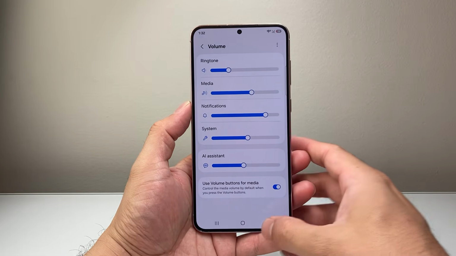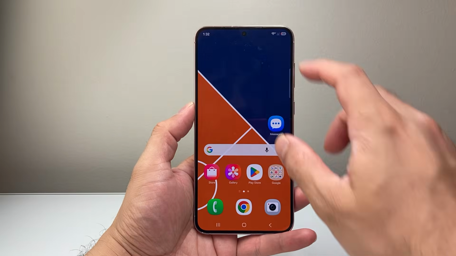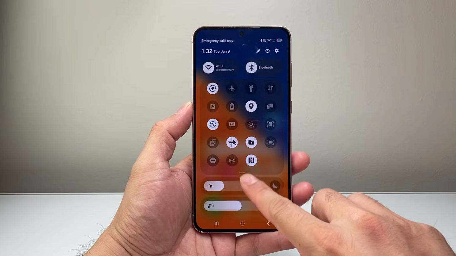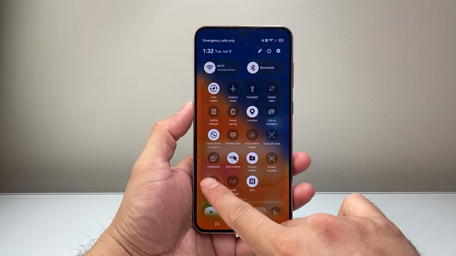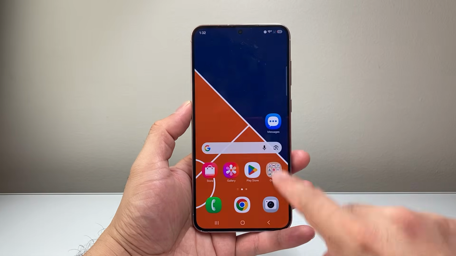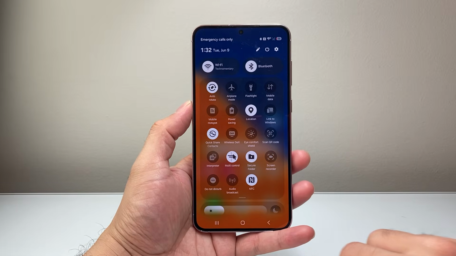Now after you have done that, the next thing to check is that your phone is not on do not disturb. Usually from the top here, you're going to see a couple of options. One of the big things is if do not disturb is turned on like this, you need to simply make sure it is turned off, just like that.